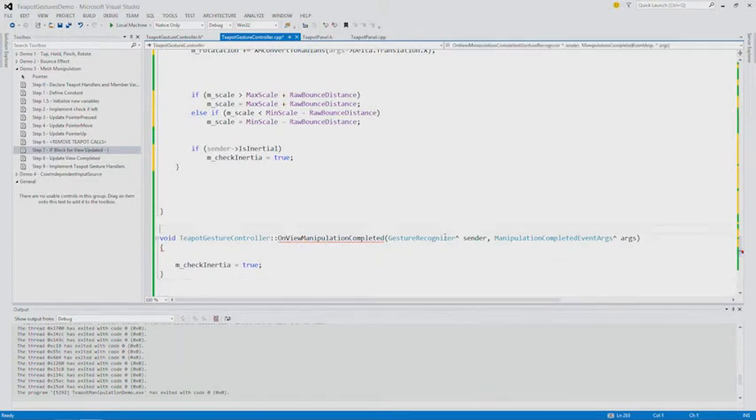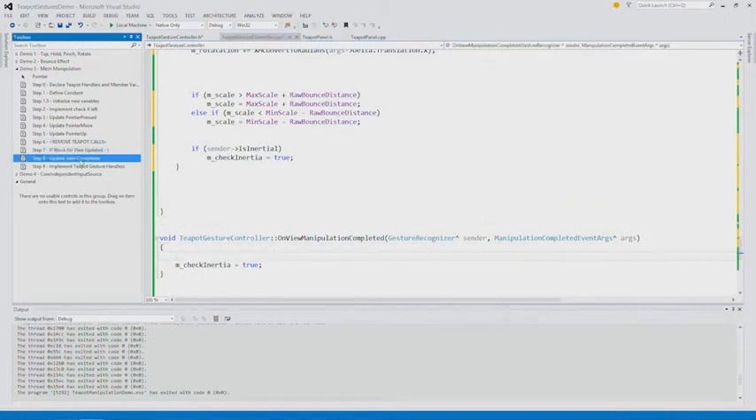And now the other thing we need to do is to update the view completed handler. That's very simple. All we're going to do is clear up our state to say, hey, we're no longer manipulating the view.